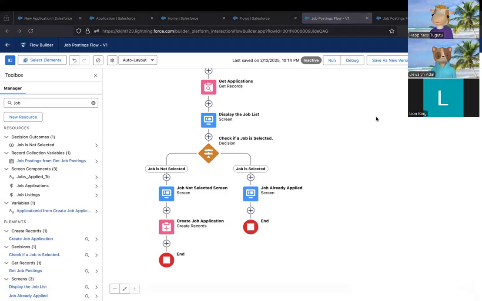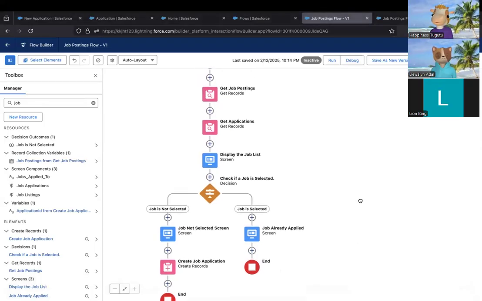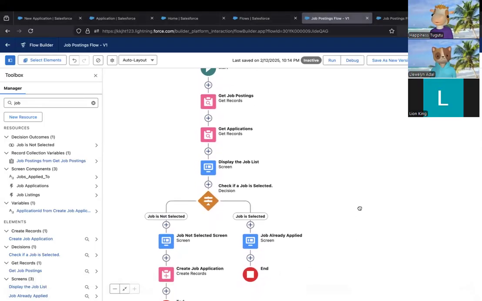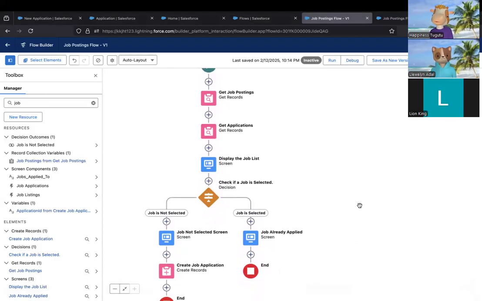In this particular flow, if we apply to the job, it should let us know you applied to the job. However, if you click on one where there's a job posting but you didn't apply to, then you should be able to create an application to apply to that job. So that's basically the goal we're trying to accomplish with the flow. Give the demo.